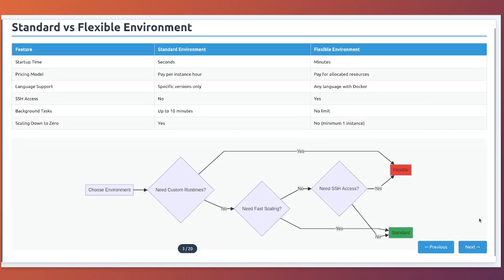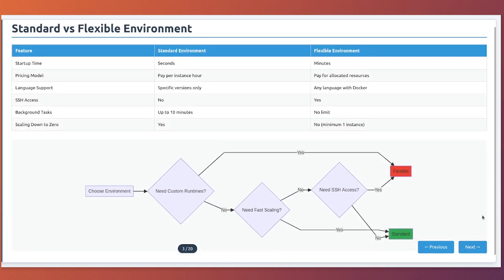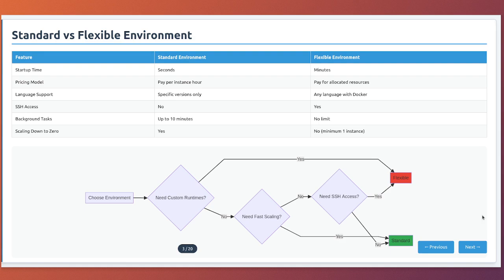Standard versus flexible environments. One of the most important decisions you'll make with App Engine is choosing between the standard and flexible environments. Let me break this down because it's crucial to get this right. The standard environment is like living in a well-furnished apartment. Everything is provided for you: the runtime, the libraries, even the web server. It starts up in seconds, literally. I've seen apps go from zero to serving requests in under 2 seconds. The trade-off is that you're limited to specific language versions and can't install custom system packages.